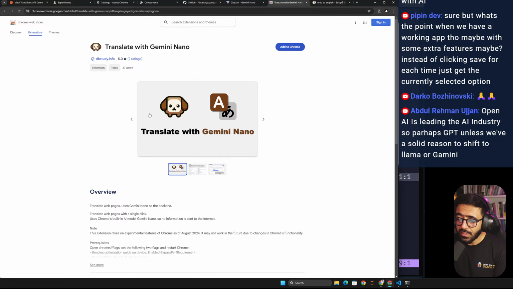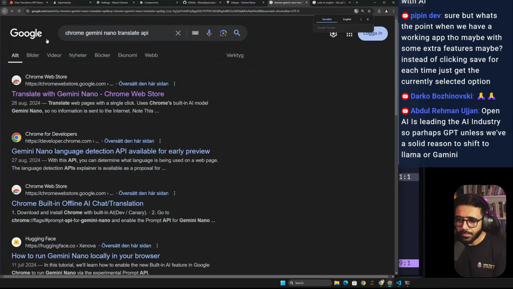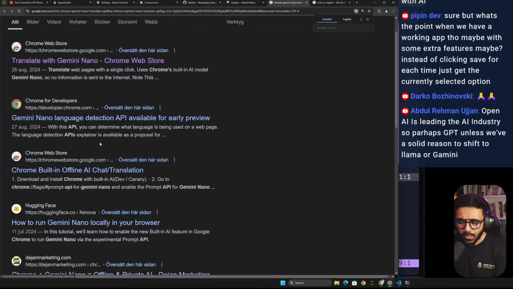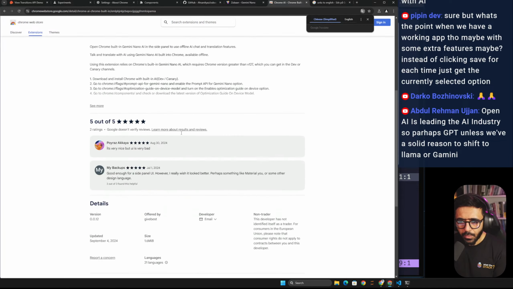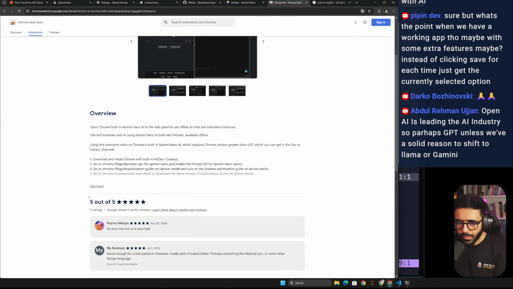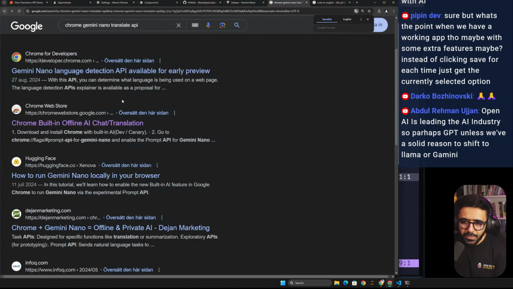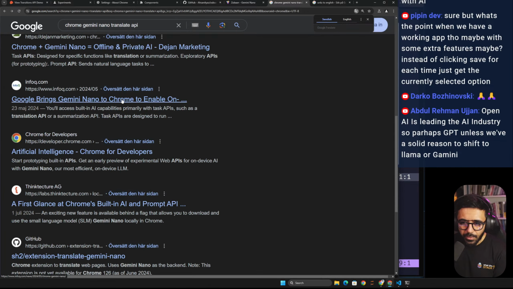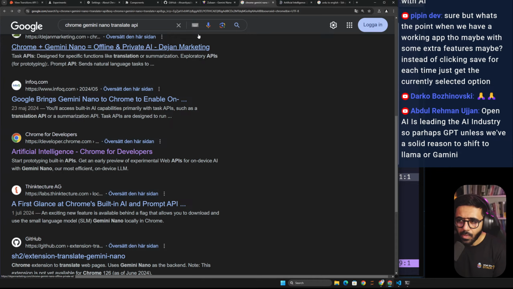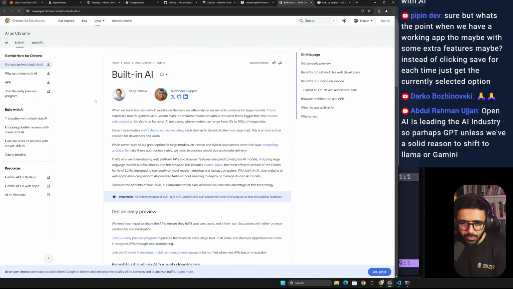Is there an extension already? Interesting. Super cool. So here I want to see if I need to check anything. There's so many extensions now. I want to see the official API. Chrome for developers. Discover built-in AI APIs. That's the one I was looking for.